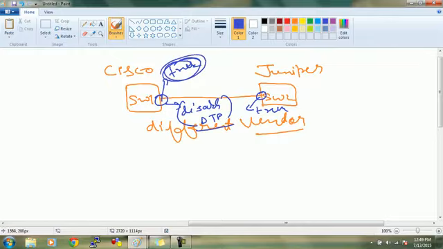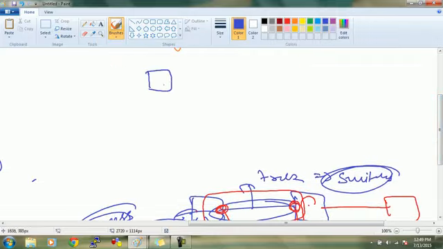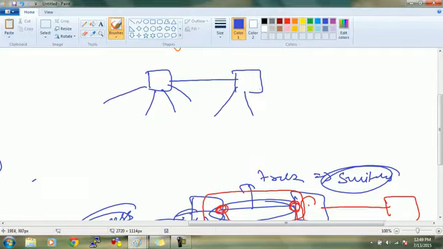What I have done, I manually configured the port as trunk. This thing is clear? Now, main concern. VLAN 10, VLAN 20, VLAN 30, VLAN 40. 10, 20, 30, 40.